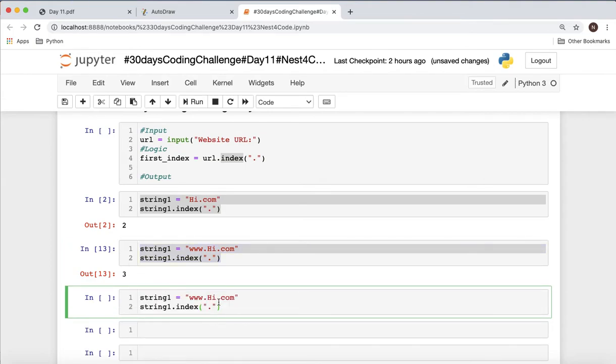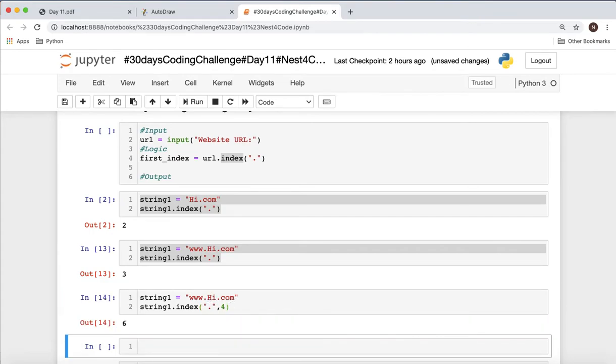So we can say that I want to search this substring or this character, but in a part of it. So we want to start from index 4, or we can also give an end index, but in this case it will be sufficient to give a start index. So we want to start from index 4, so it will start from this point to search the dot. Now it's coming as index 6, which is the index for this dot.